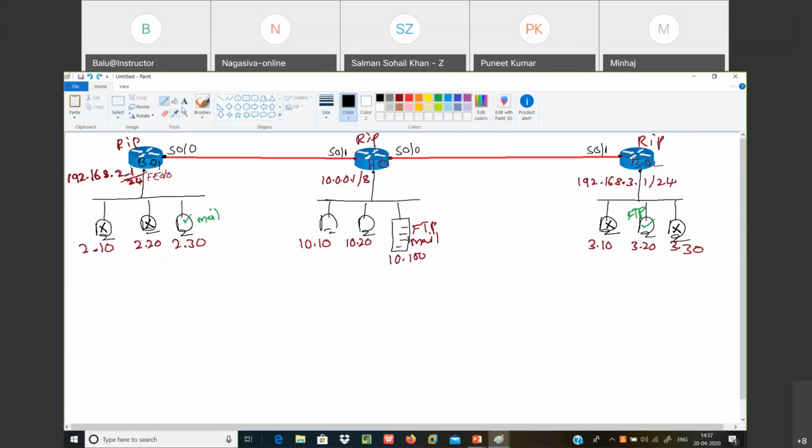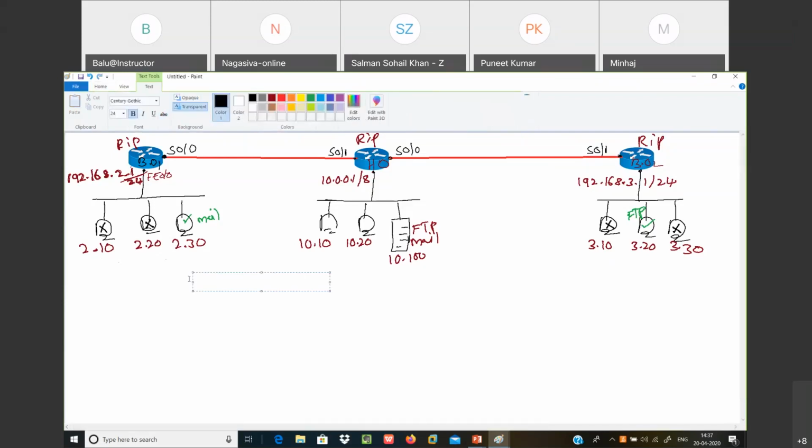192.168.2.10. So should this user be allowed traffic or not? Should not allow, right? So what I'm doing is writing the command to block the traffic. So 2.10 traffic should be blocked. The second rule is 192.168.2.20 traffic also.